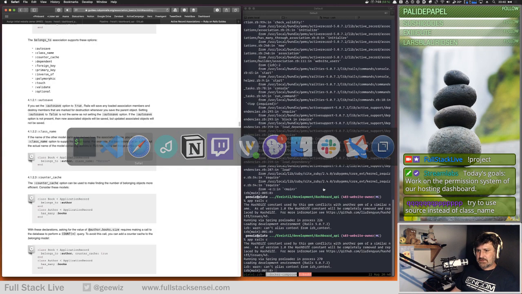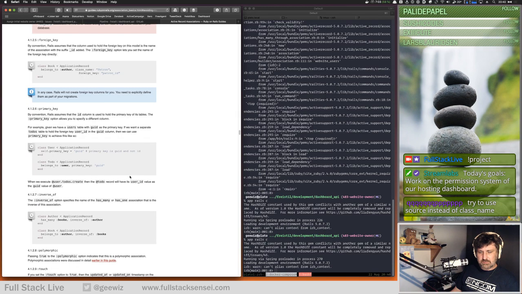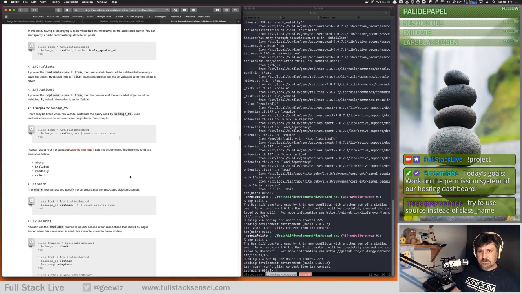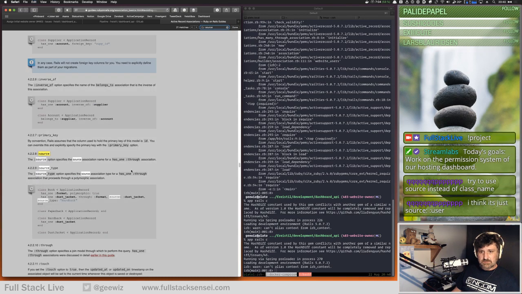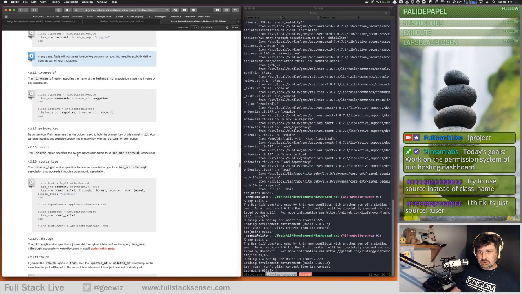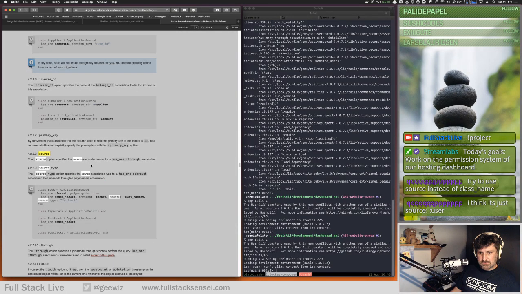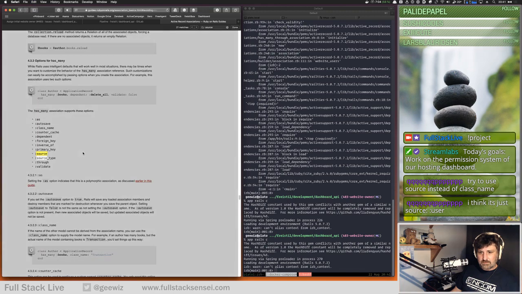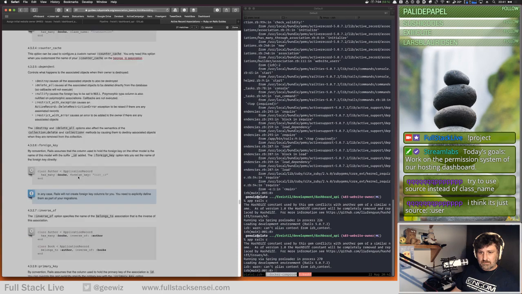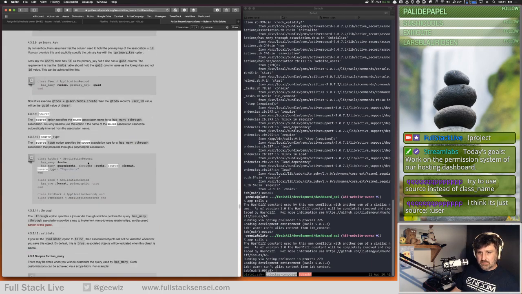Use source instead of class name. Let me look that up so I get a feeling how this is meant to work. Source and source type. Source specifies a source association name for a has one through association. We don't have a has one through, we have a has many through, though. Does this apply? Yes, it does. It does apply to has many as well. So let's take a look at this. Has many paperbacks, through books, source format, source type paperback.